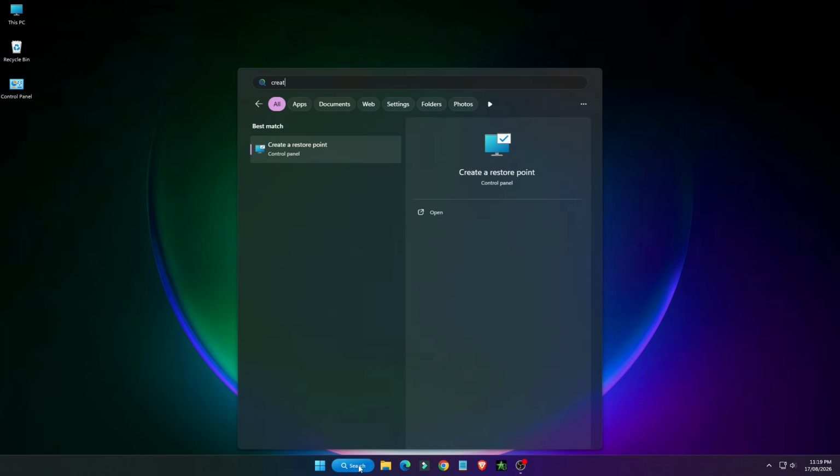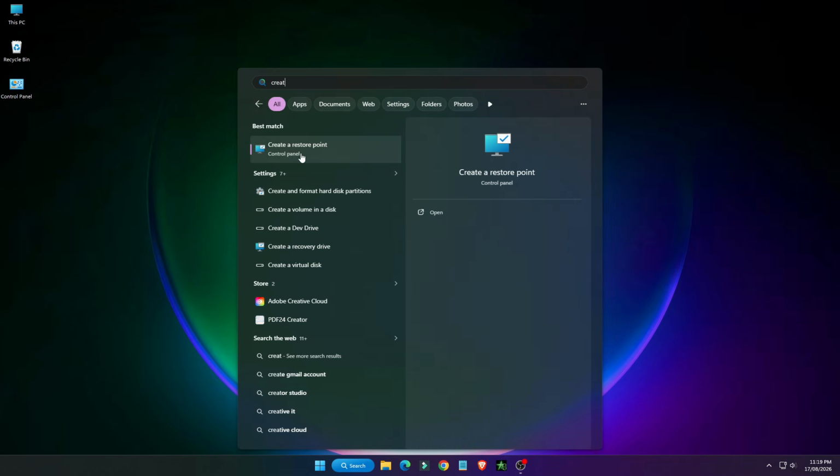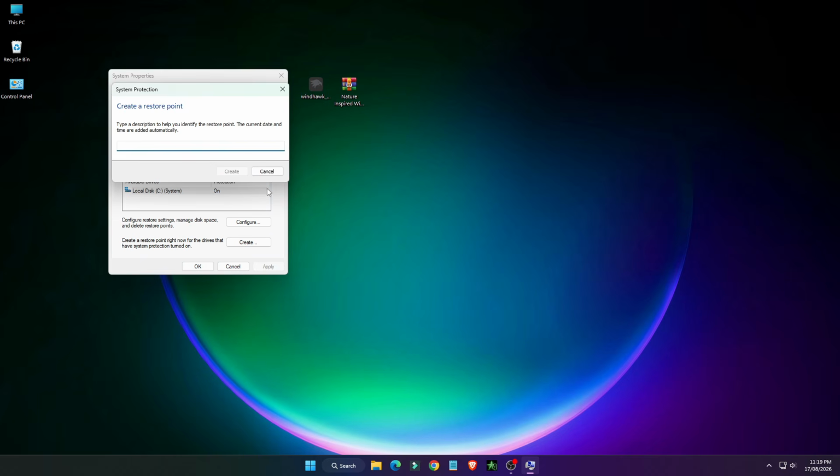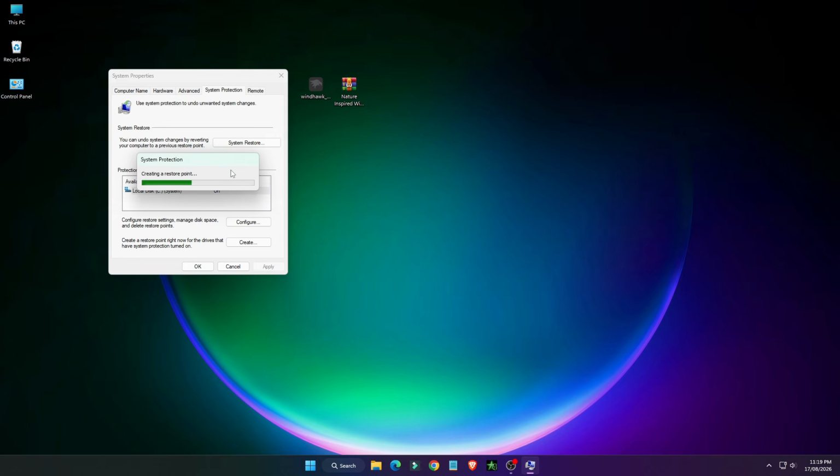At first, create a restore point before we start customizing Windows 11. This gives us a safe backup point in case anything goes wrong during the customization process. Once the restore point is created, we can continue with the setup.